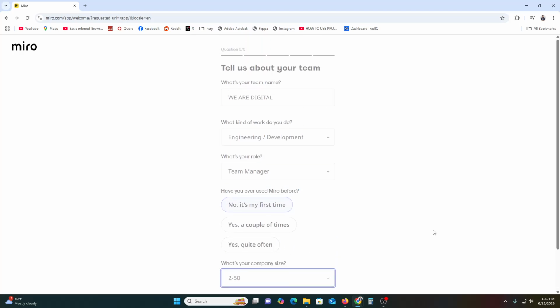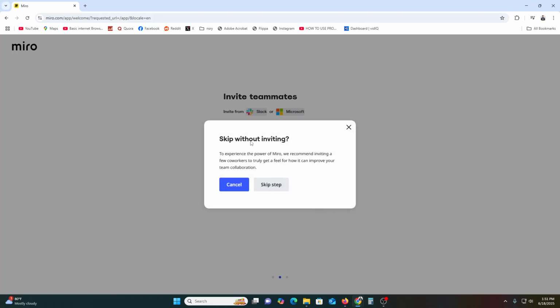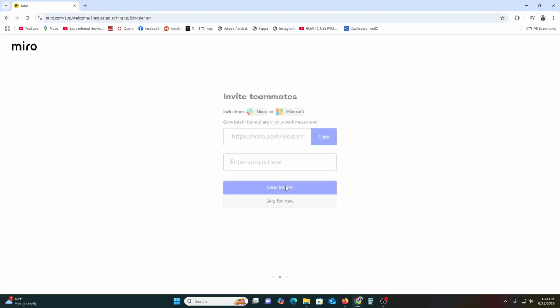Then click on continue. Our 5 answers are done, and here you can see the invite from Slack or Microsoft. You can send an invitation to your colleagues or friends who are associated with you. I don't want to invite anyone now, so I will click on skip for now. Then they are telling us, skip without inviting? To experience the power of Miro, we recommend inviting a few co-workers to truly get a feel for how it can improve your team collaboration. No, I don't want to do that right now, so I will click on skip setup.